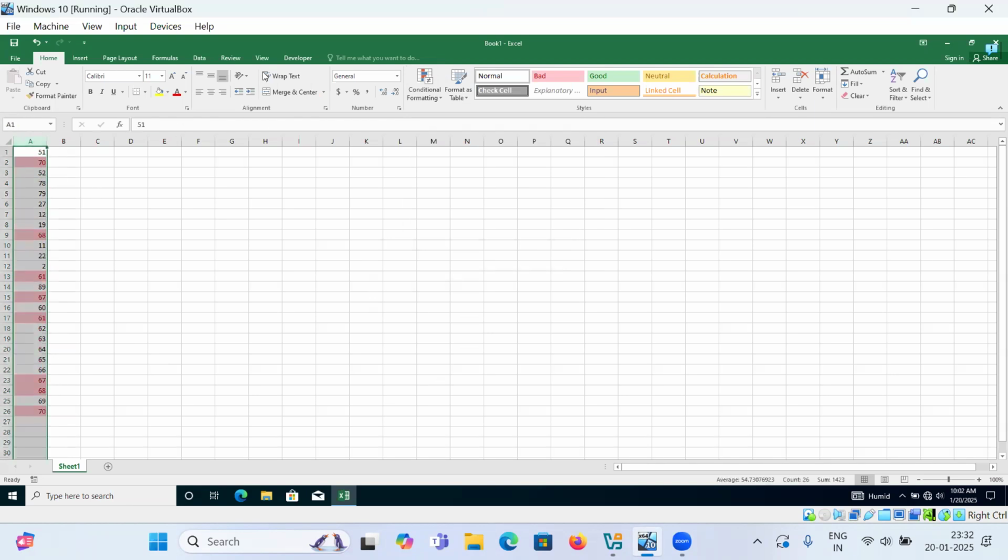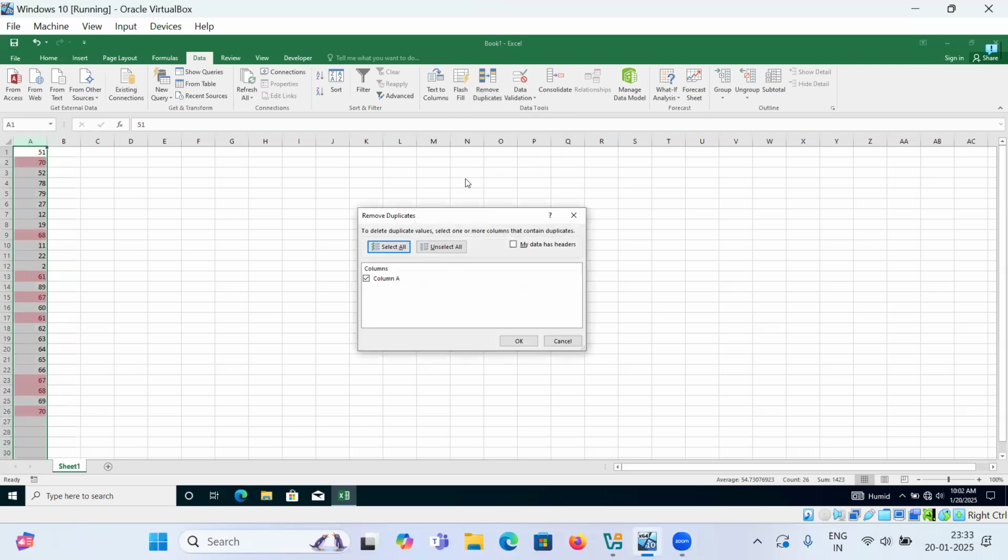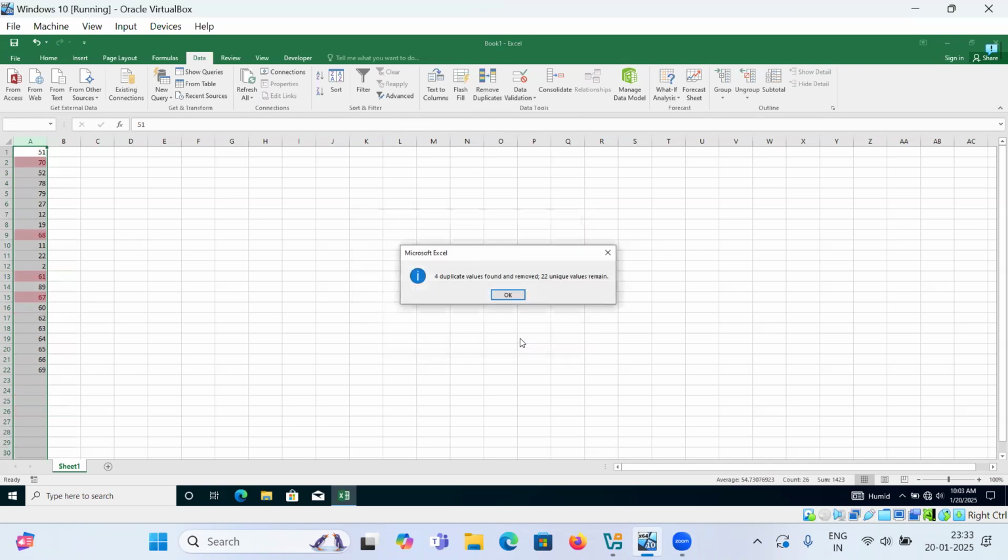So if you want to remove the duplicates, simply go to Data and here you can see Remove Duplicates. Select your column and click on OK. So all the duplicates will be removed.